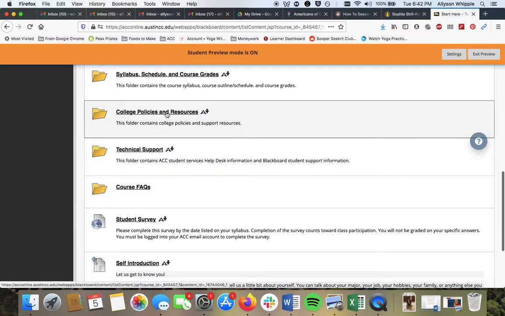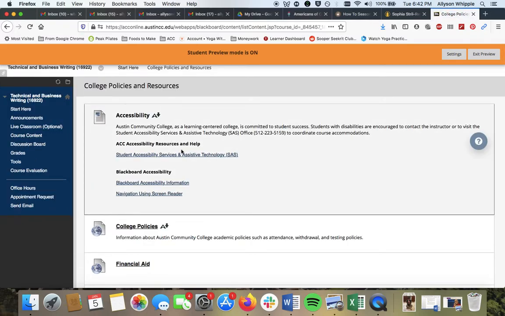And then we've got college policies and resources. Again, this is all ACC boilerplate. A lot of this is in your student handbook, and it's also in the syllabus.